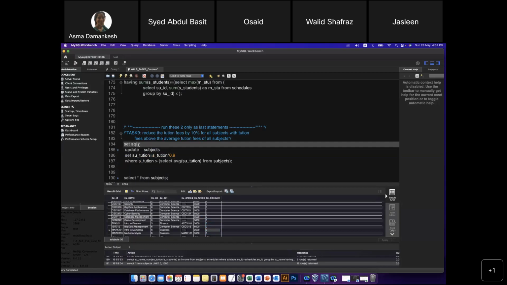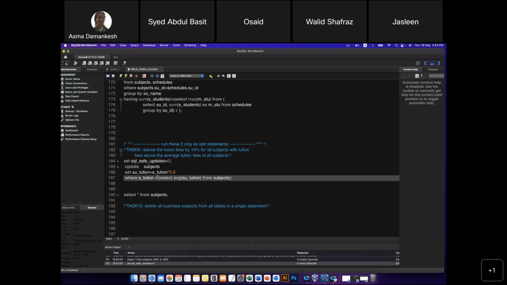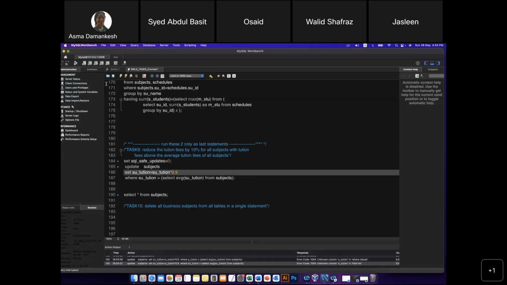Set SQL safe update equal 0. Why did it tell me it got updated? If it's greater than this, then deducted. I must get an error. Where is it? You guys find all my mistakes.